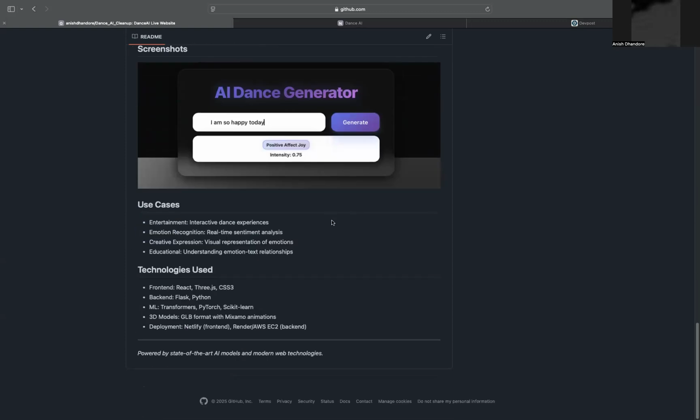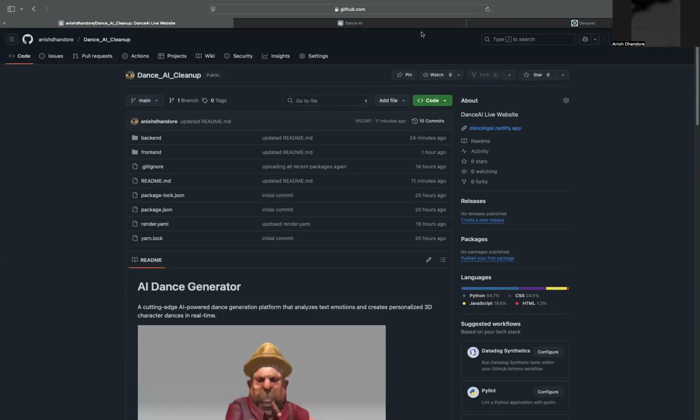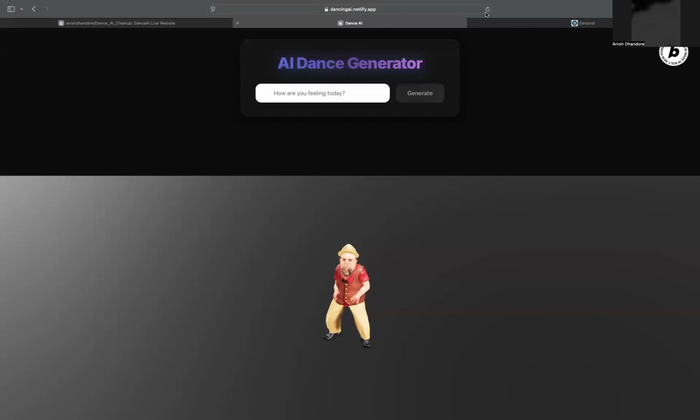This is what my front end kind of looks like. The technologies used were React, Python, PyTorch, 3D models from Mixamo, and deployment was done on Netlify and Render. I will take you guys to my website. So I have a cool front end for this. We can test out some of the prompts just to see if the model is working.